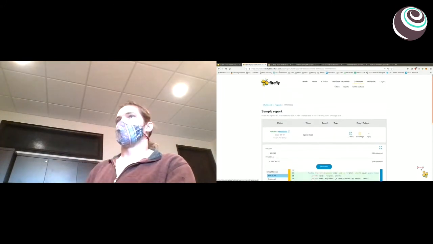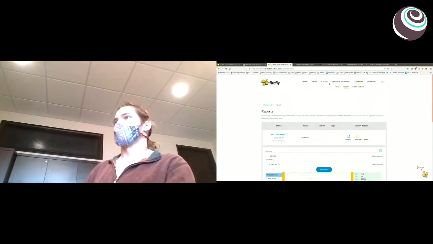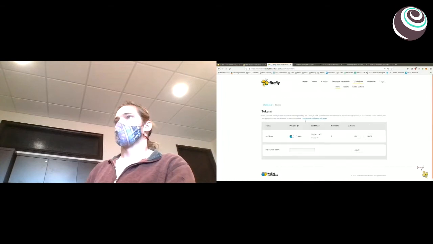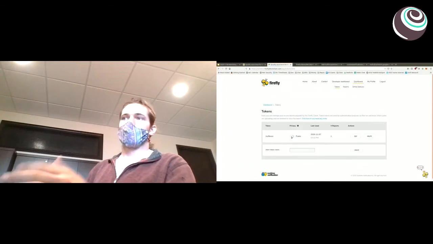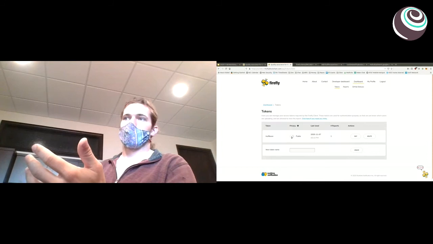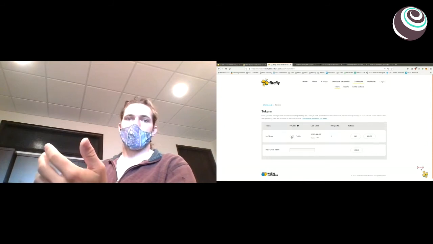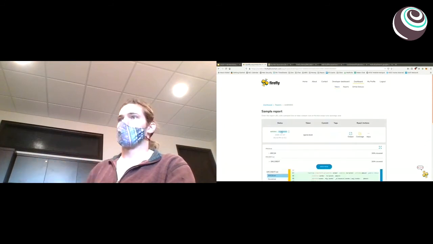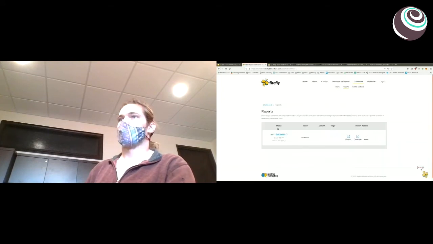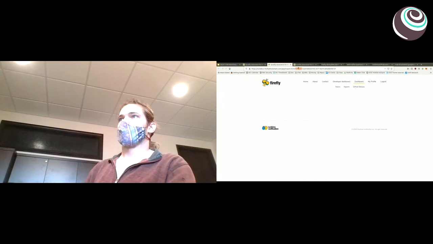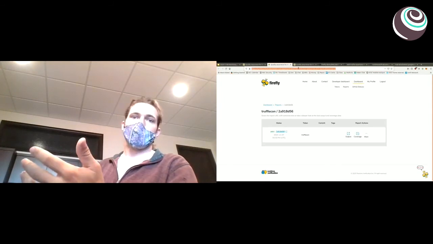And one feature that I haven't shown you about this interface is when you create a token, you can control the privacy of the token. So now any reports associated with this token are public, and anyone with the link to the report, like, let me pull it up. Anyone with this link to this report now can view it, basically.